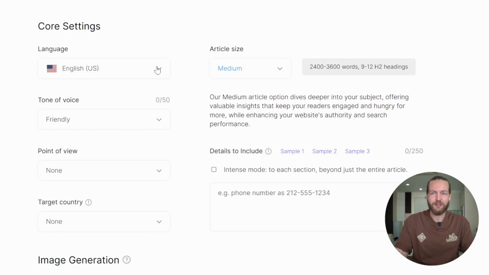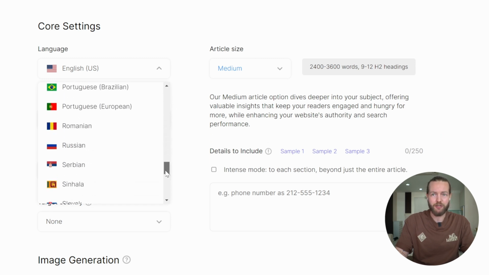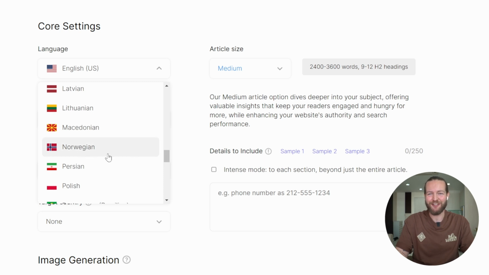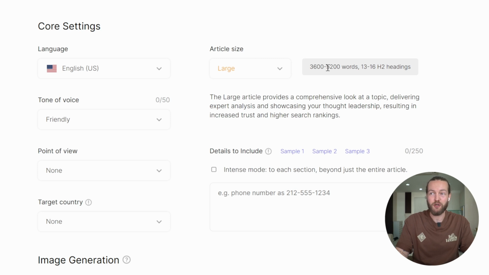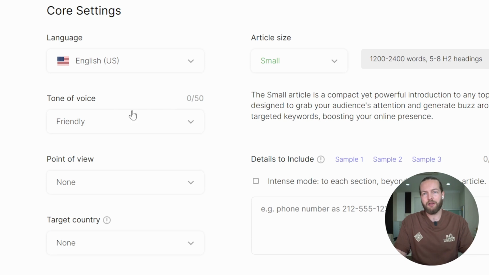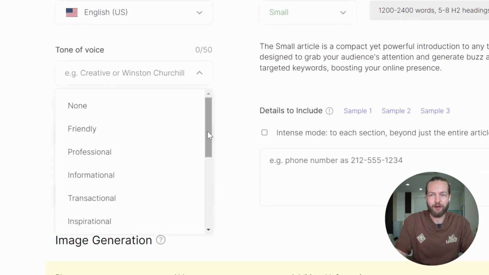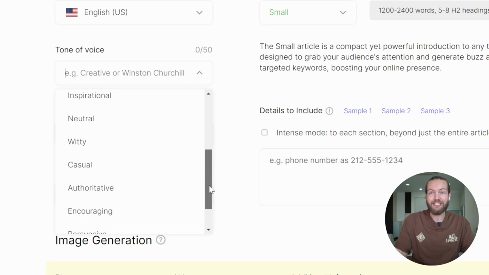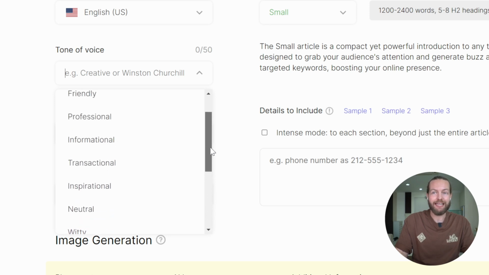Core settings, as you can see, we have language. Now here they have a bunch of different languages that you can choose from, including Norwegian. Then you have the article size. So you can actually go all the way up to large, which goes up to 5,200. I usually keep mine on small. This is around a 10-minute long YouTube video if you would read it. But on the left, we can actually change the tone of voice. As you can see, they are friendly, professional, informational, inspirational, witty, casual. I think we're gonna go with informational.